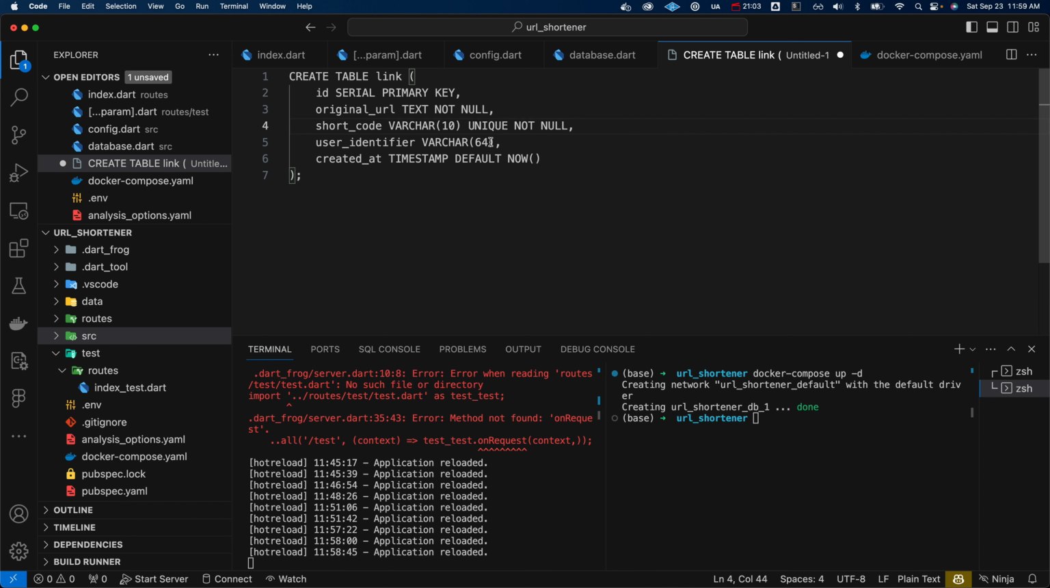We're going to have a user identifier, and this is just a fancy extra thing so that in whatever's integrating with this, we can be tracking who made this link, as well as a created at, which is going to be a timestamp with a default of now. So anytime it gets inserted, it'll automatically use the server's date time.